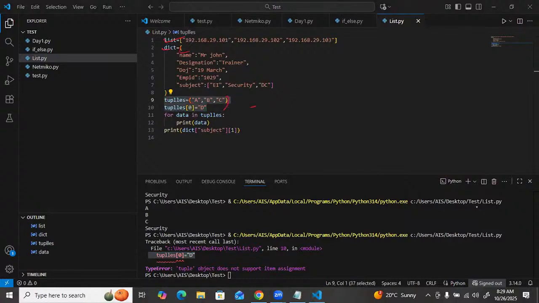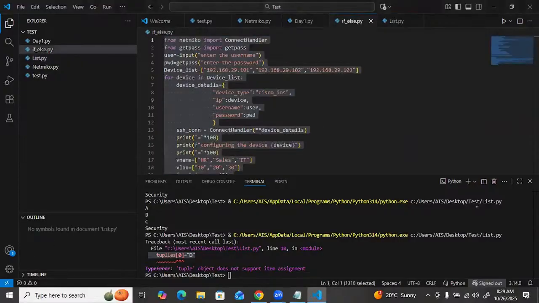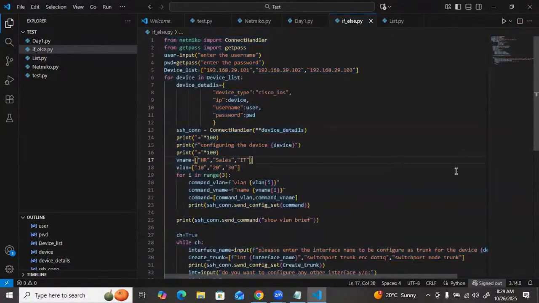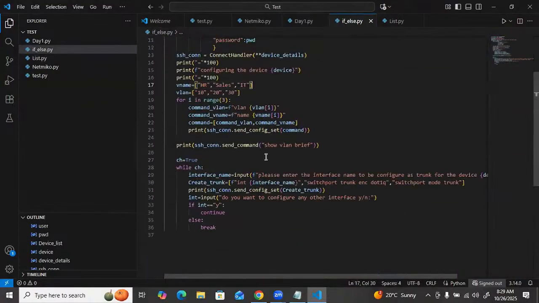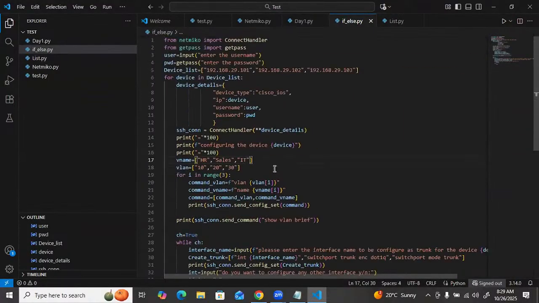Now I'm opening one program, and tell me one thing, guys. In this program, which one is the tuple, which one is the list, and which one is the dictionary? Are you able to see the program? Yes, sir. The 5th line is the list, and the 7th line is the dictionary. So that device list is the list, right? And this is the dictionary, right?